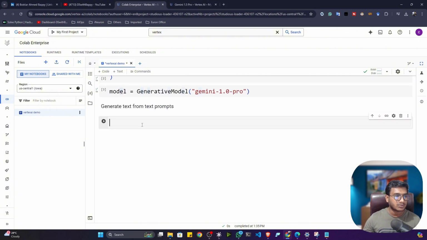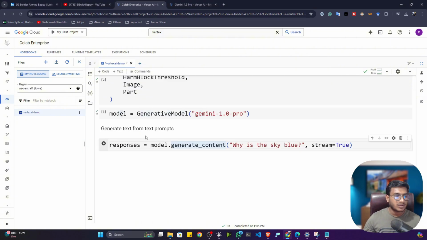Here I'm going to pass one prompt. I've already prepared one prompt; let me show you. This is the prompt I have prepared. I'm using the model object and calling one function called generate_content. Inside that I'm passing the prompt, which is: why is the sky blue? And stream equals True. Why have I given stream equals True?